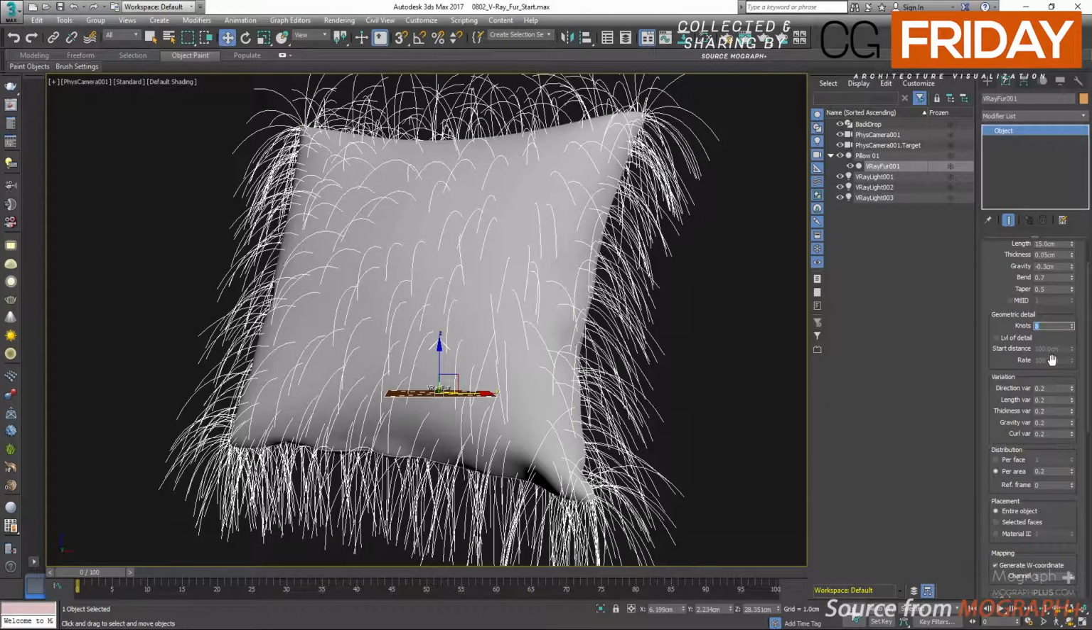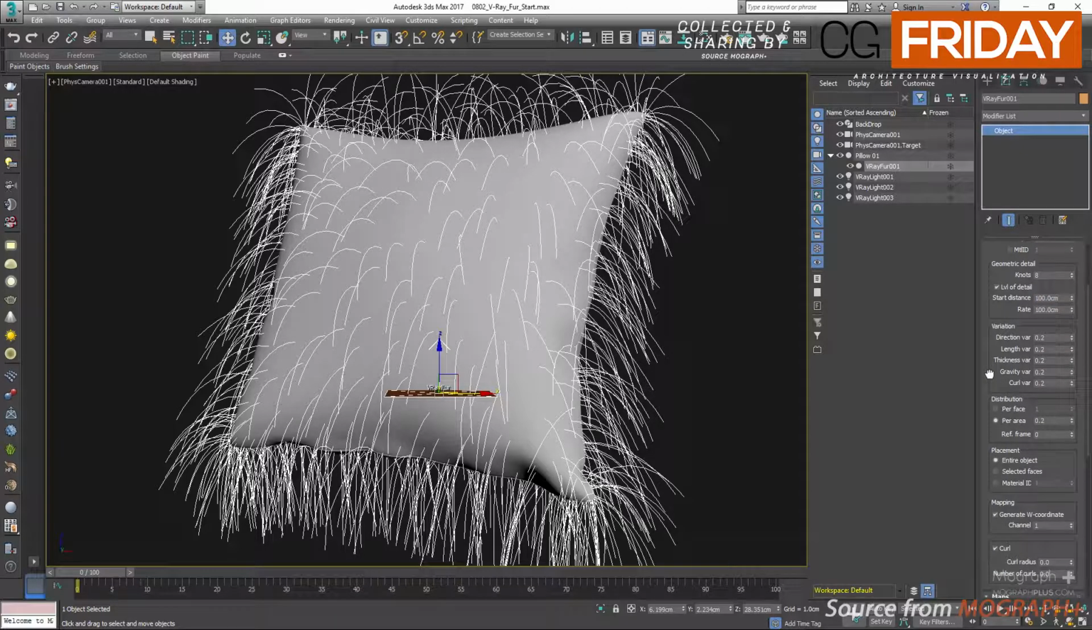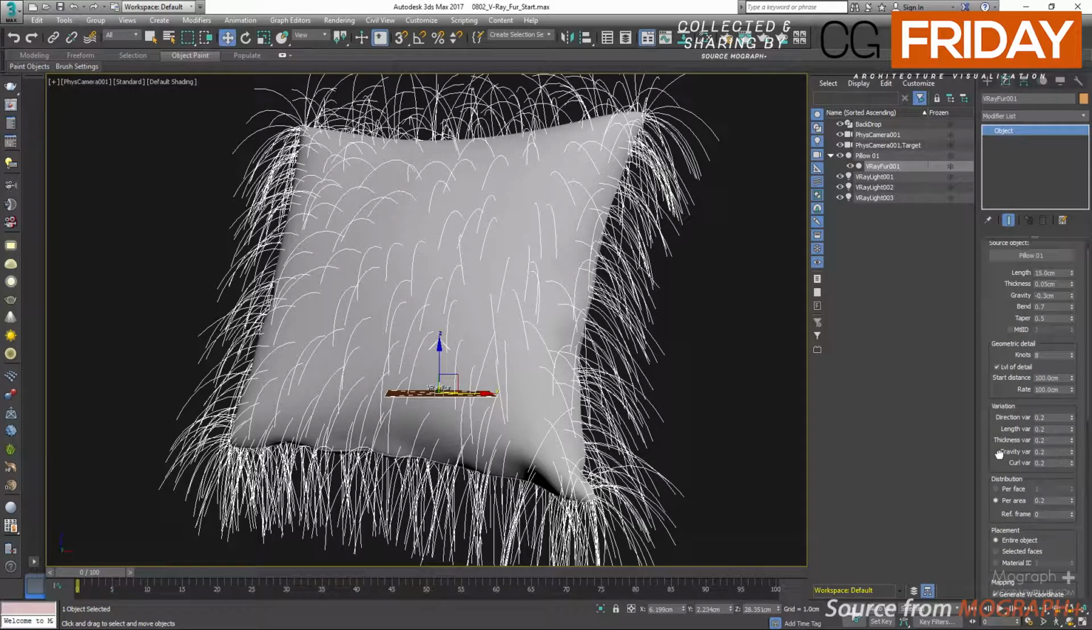We have this level of detail, which when enabled, Vray will generate less fur geometry for parts of the scene which are far away from the camera. And start distance specifies the distance from the camera at which Vray is going to start implementing the level of detail adjustment. Up to this distance, the fur will be generated as specified by the user. After that, Vray decreases the density and increases the thickness of these strands. Let me disable level of detail for now.